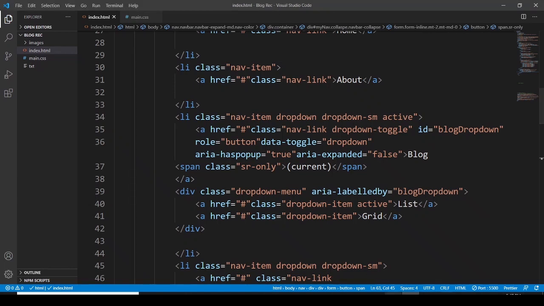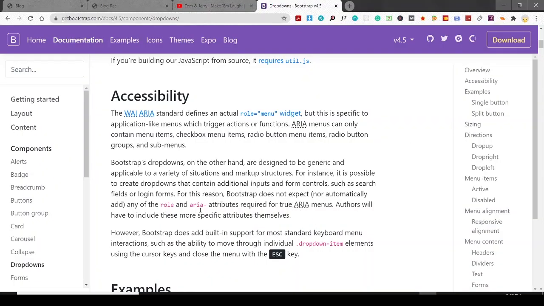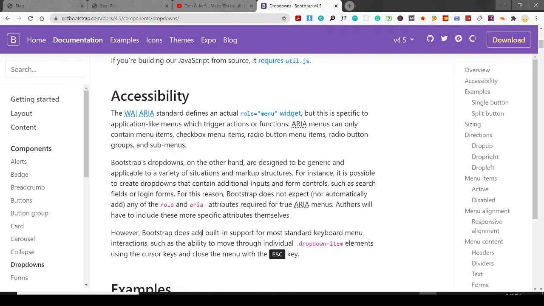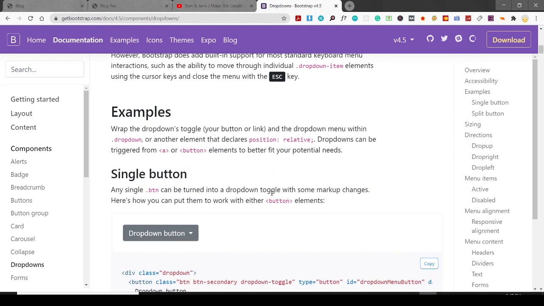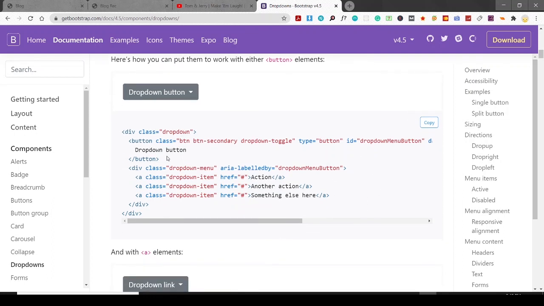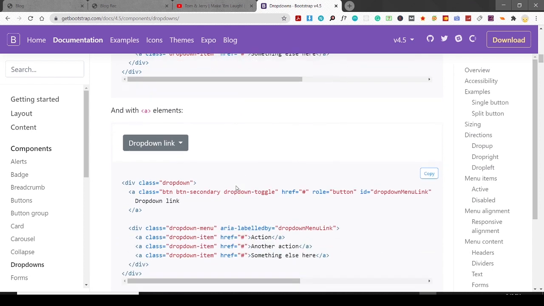Then the role, the button role, we have used for this button, the drop down button, or for this archives button. So it has a role, the area, plus it has the examples. The examples are going to help you clear your concepts more. Look at this class, the drop down toggle, then the ID, as I have used previously. So here also drop down menu button, and drop down items menu, aria labeled by. We have used each and everything from here, and the links, you look, the same way we have here.